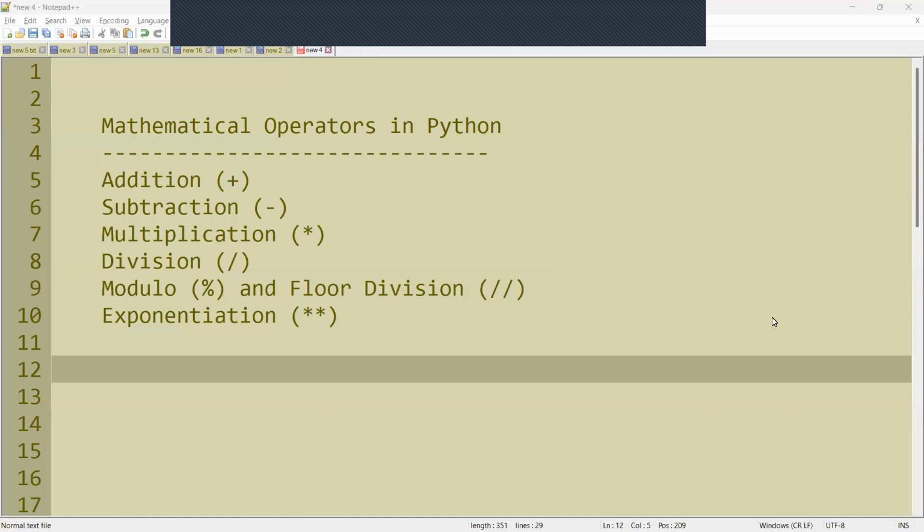Okay, so now we are going to learn and understand some common mathematical operators in Python. In Python, there are several mathematical operators that you can use for performing arithmetic operations. So we'll understand some of the frequently used operators: addition, subtraction, multiplication, division, a mod operator, and exponentiation. We'll start one by one and understand how this is going to work.